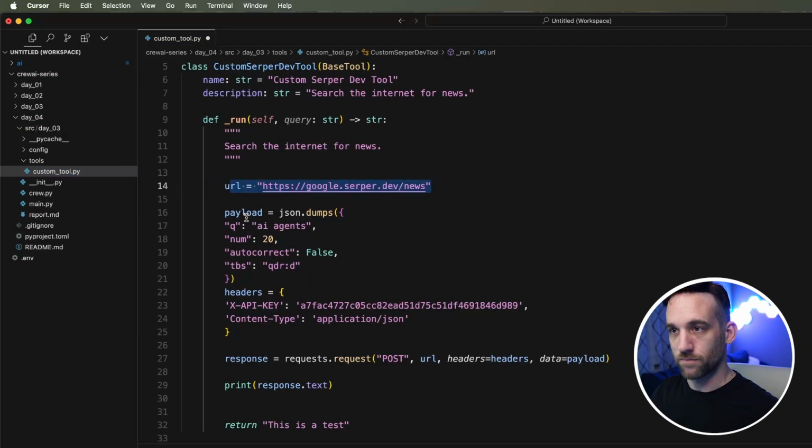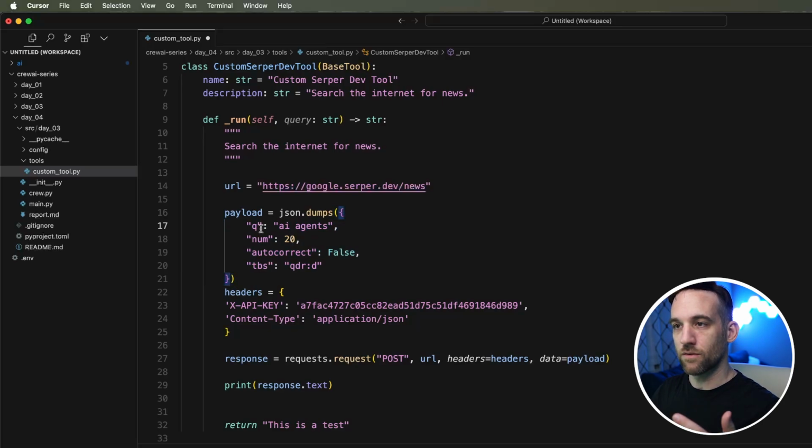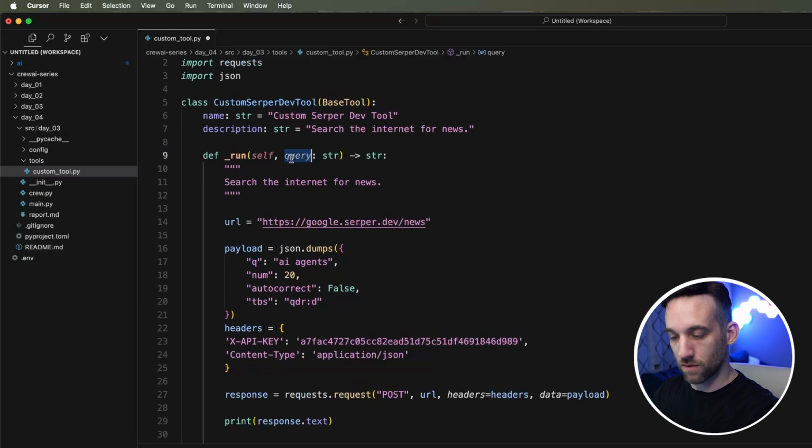We have the base URL. This is the payload that we want, except for the payload here, the q is for the query. We don't want it to be "AI agents." We want it to be the query that will be given here from the LLM. So here's the query, the num. We could also have this as a parameter, like default 10, but I'm just going to set this to 20 for now. The tbs is like how many days or how many hours. So this is just going to get all the news for the query within the last day.